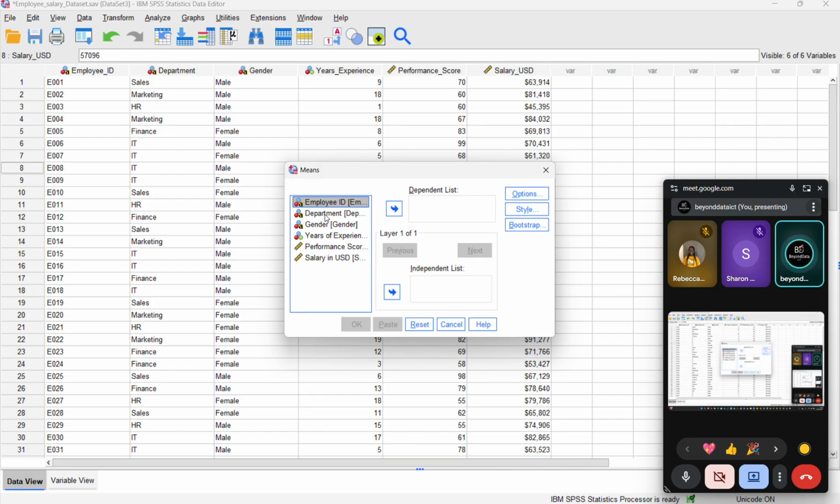So let's say our dependent list is salary. The dependent list is salary. And then our independent list is department. So take department to the independent list and take salary to the dependent list.